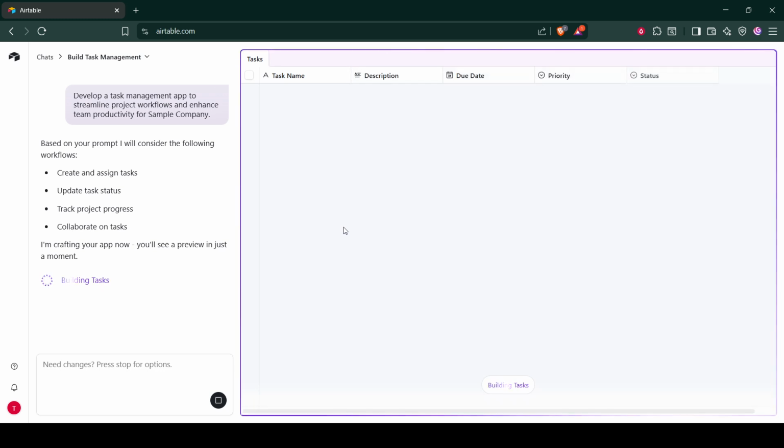And there you have it. With these simple steps, you're now set up with a powerful Airtable account, ready to explore, organize, and collaborate effortlessly.